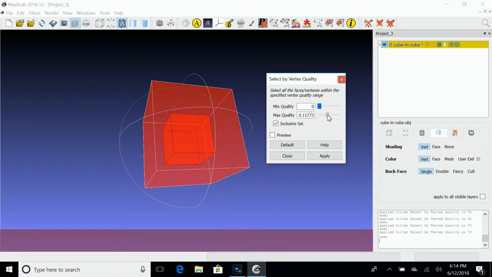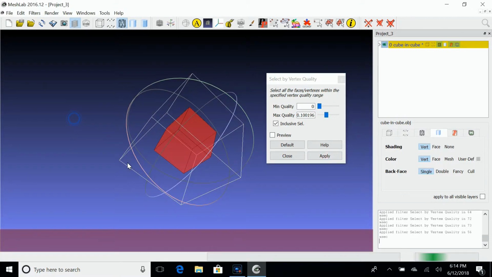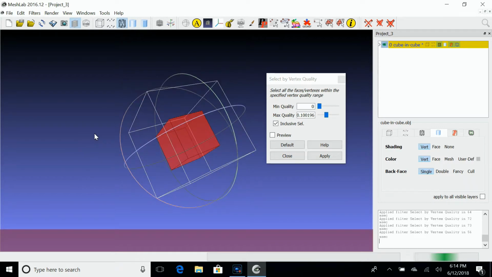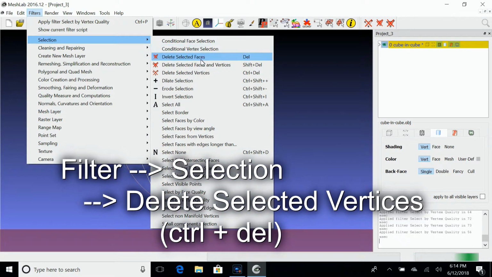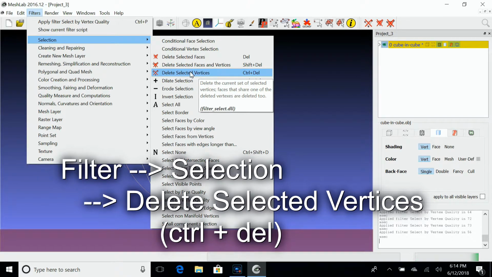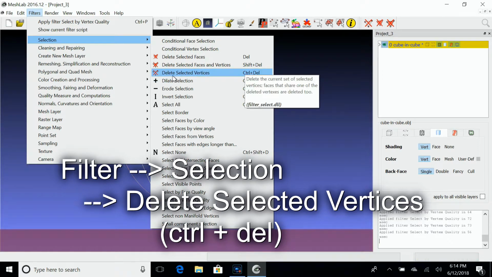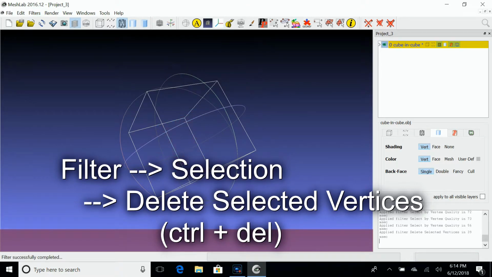So you have to make sure, you might have to play with it a little bit, especially if you have a very complex model. Anyway, in our particular case, we're just selecting the ones that are all the way on the inside there. And then we can close that, and then we can come here to selection and delete selected vertices, which also has a keyboard shortcut, Control-Delete. Let's go ahead and do that.